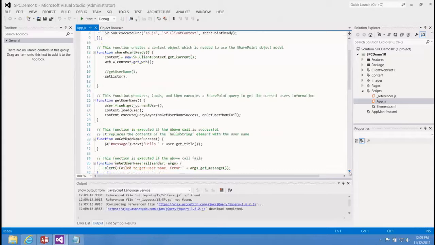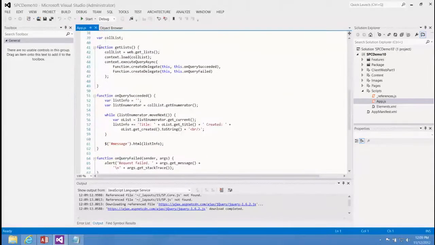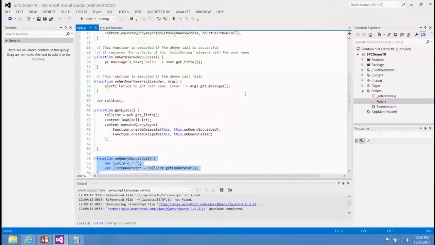And now that I'm connected, you can see the code that I went ahead and wrote. The get list code is right here. The on-query code is right here. The on-query failed code is right here. All that stuff I copy pasted into Napa is all down here, ready for me to go ahead and build a full solution here with Visual Studio.